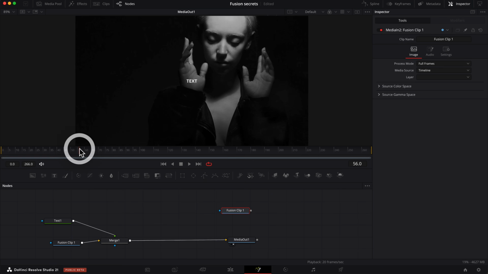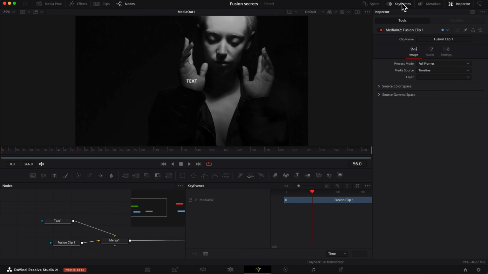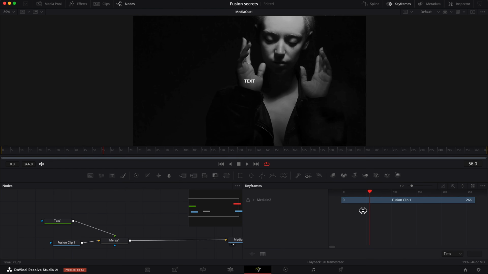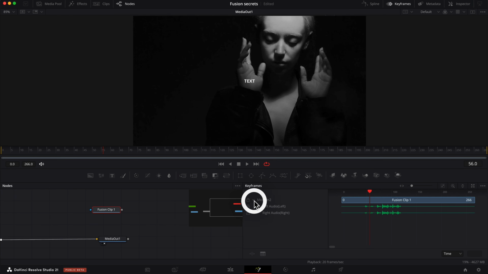We've now got the audio on there, so that's super handy if you need to really tightly integrate the visuals with the audio, which is quite often the case. And if you want to see the waveform for this, you can just go up to the keyframe editor. If we go in there, let's close this, you can see there's our media in 2. Just drop down that, and we've got the left and right audio in there.